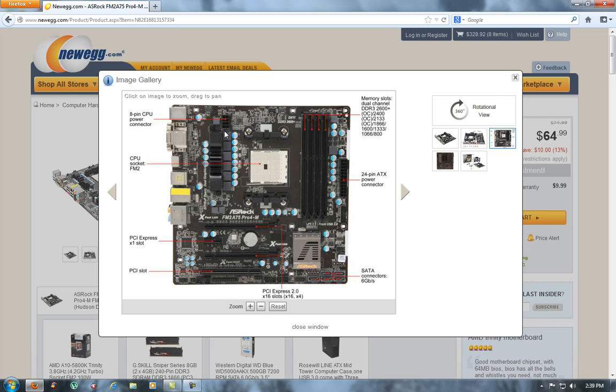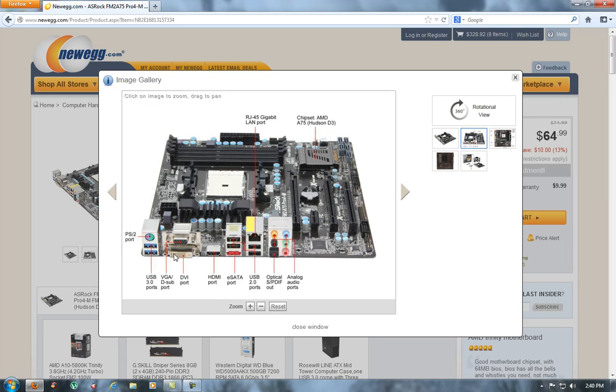It has an 8-pin CPU power connector so you can upgrade to higher power APUs in the future. It has 5 SATA 6 gigabit connectors. It has 2 PCI Express x16 slots, 1 x1 and 1 regular PCI slot for legacy components. And also, it has 2 USB 3, 4 USB 2s, gigabit Ethernet, audio and optical out, HDMI, DVI, VGA, and a combo PS2 port for a mouse and or keyboard.